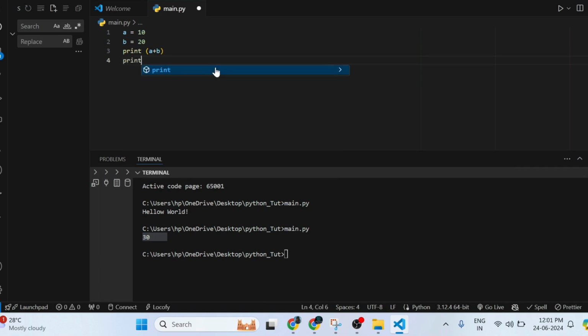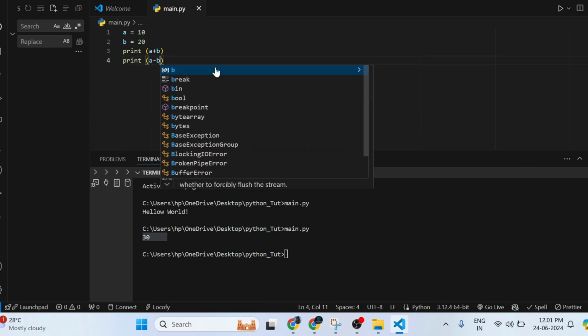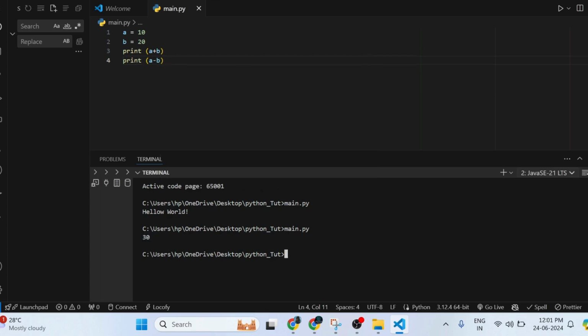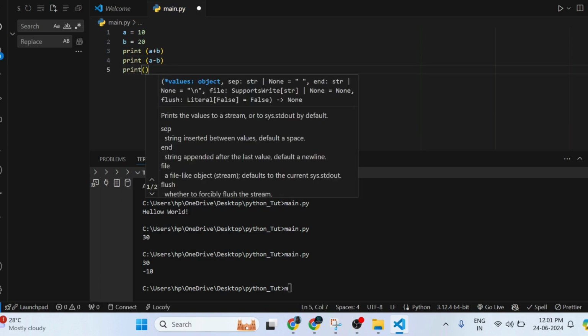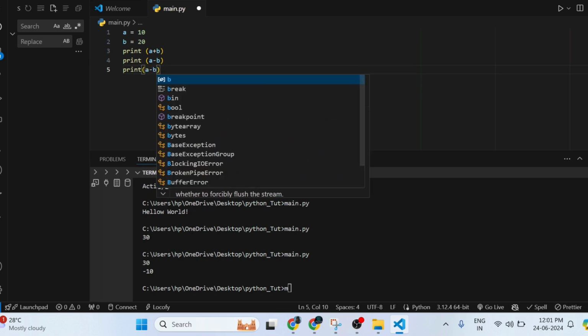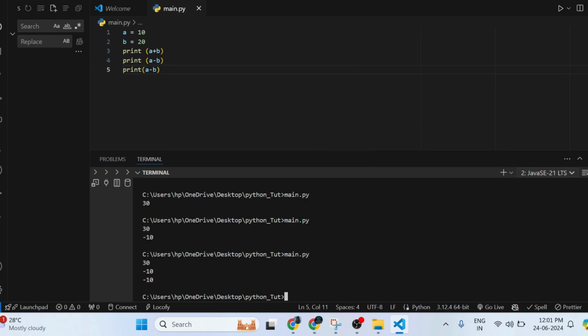For the same, print a minus b. We'll go here and print. The first one is 30 and the second one is 10. Again, we print a minus b, save it, and then we can see the answer. Sorry, for multiply we have to do the multiplication here. And that is the answer.